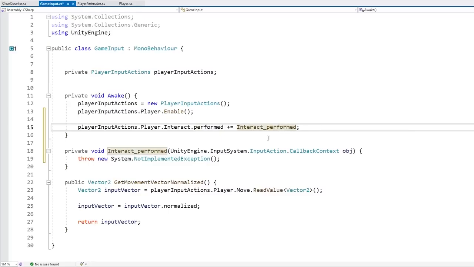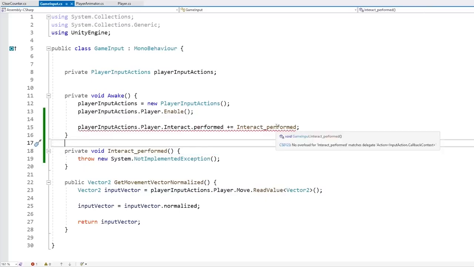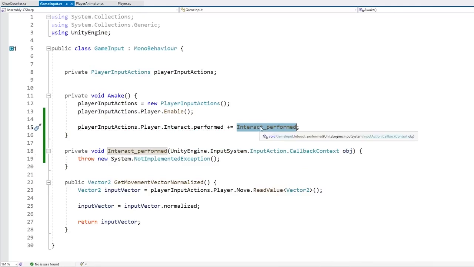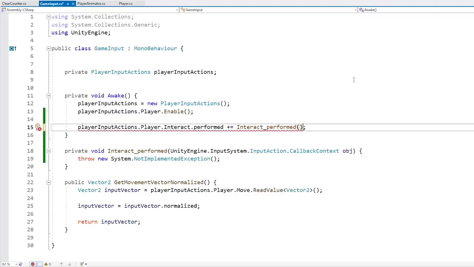So in order to subscribe to the event, we need to make sure that this one returns void, because an action returns void, and needs to have a parameter of this type, callback context. If I erase this parameter, yep, there you go, now we have an error because the function signature does not match. So it always needs to match the exact same signature, okay? And also one more note over here, when subscribing to the event, make sure you only add the function name, meaning you do not add parentheses. We do not want to call the function, we just want to pass in the function itself as a reference.